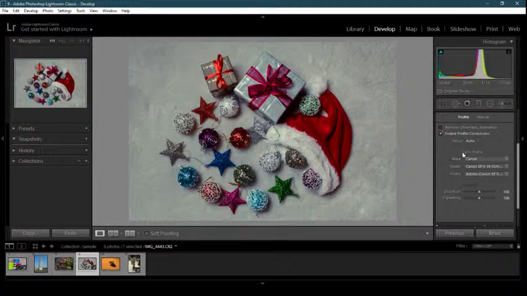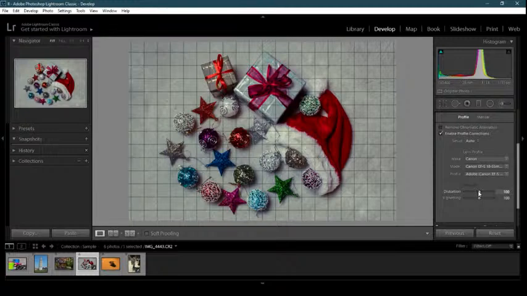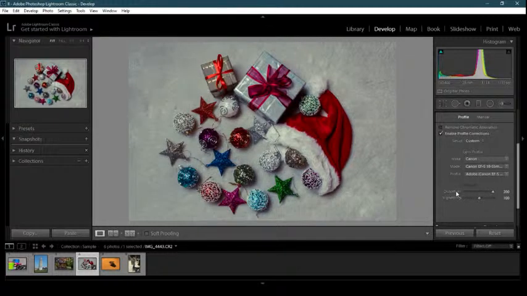Now this is if you are doing the distortion, like lens profiling, automatically. If you don't want automatic, you have distortion here. You can increase or decrease from here. Okay, it's not affecting too much. Now vignette, what it is is the darkness of your image border. If I decrease it, it will become brighter, or if I increase it, it will become darker.